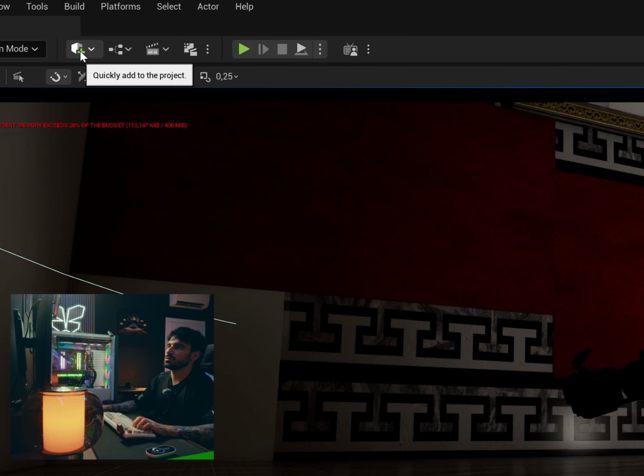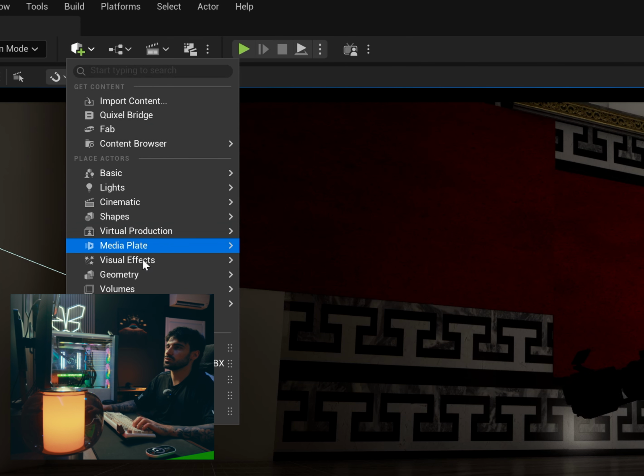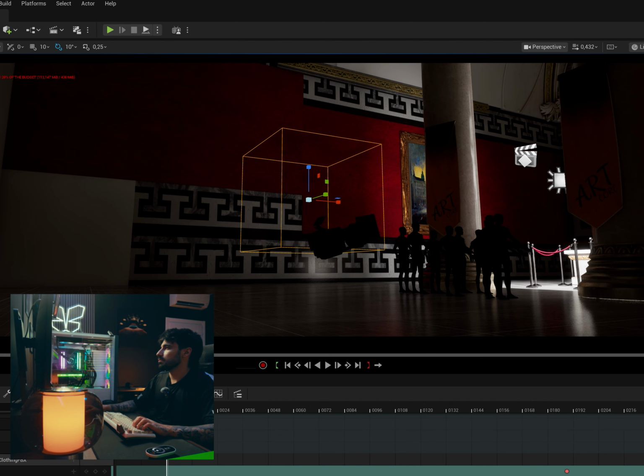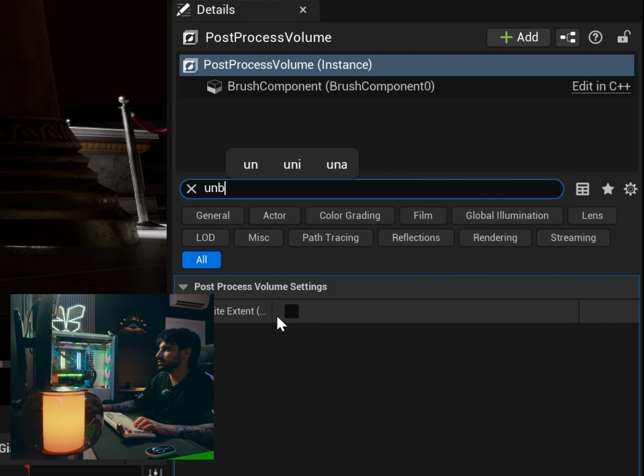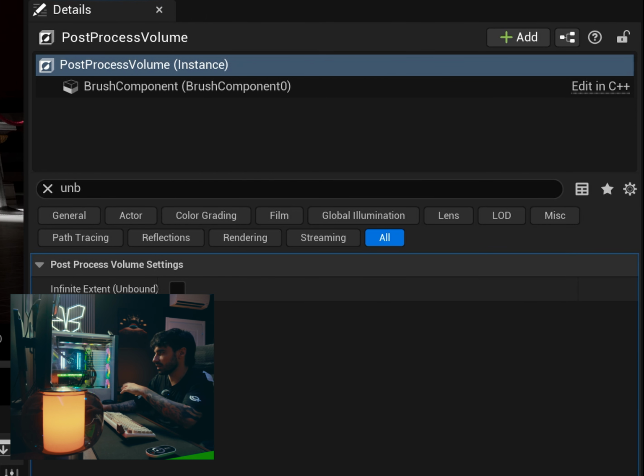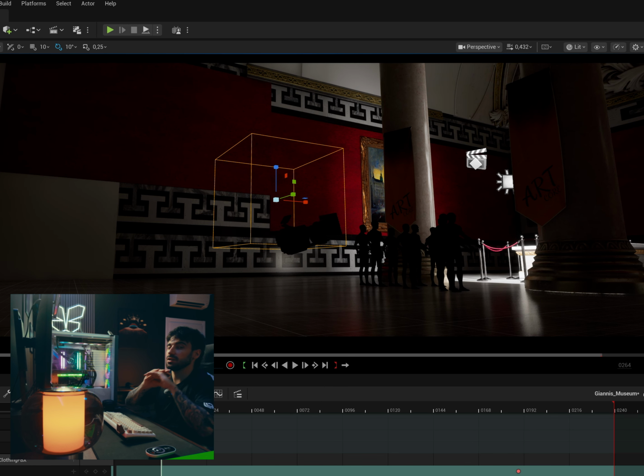We go here to place actors, and then we go to visual effects, post-process volume. Post-process volume is basically your VFX master control, most of the useful stuff in Unreal. Only thing is that if you change something right now, it's only going to happen inside the boundaries of the box. In order to change that, you go to the search bar, type unbound or UNB or infinite extent, and you activate this. So now it's going to get the whole scene. All the changes that you do here are going to affect the whole scene.